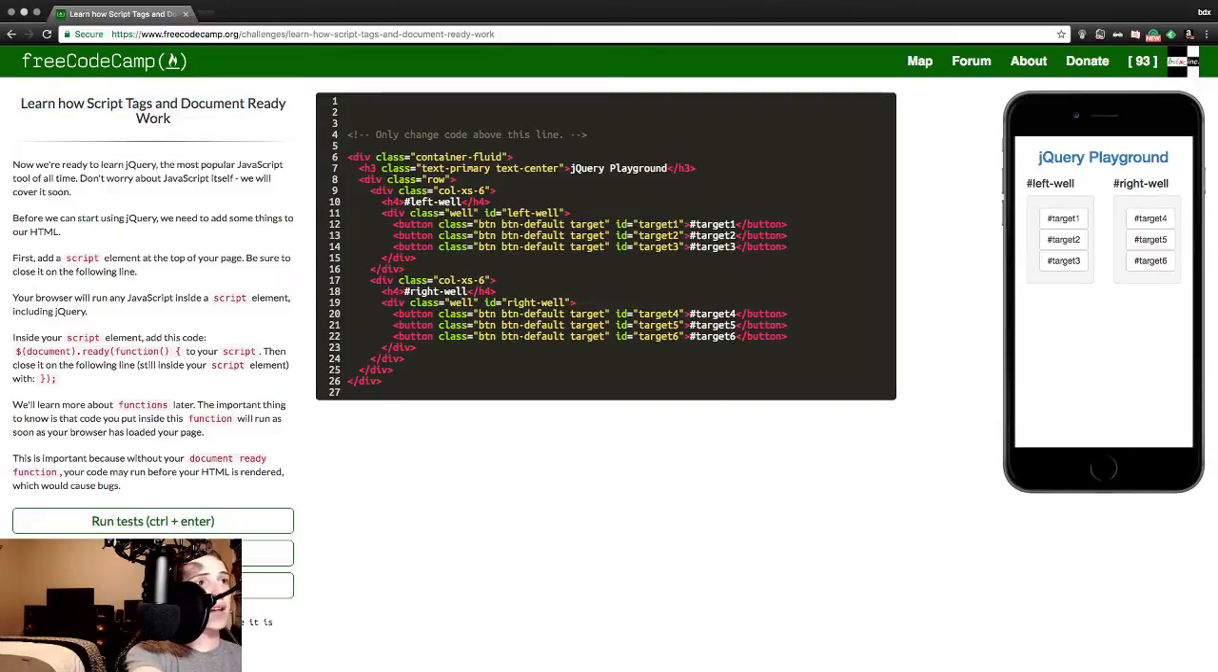Learn how script tags and document ready work. Now we're ready to learn jQuery, the most popular JavaScript tool of all time. Don't worry about JavaScript itself. We will cover it soon. Before we can start using jQuery, we need to add some things to our HTML. First, add a script element at the top of your page. Be sure to close it on the following line. Your browser will run any JavaScript inside a script element, including jQuery.